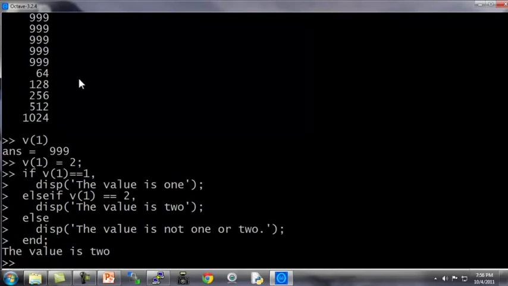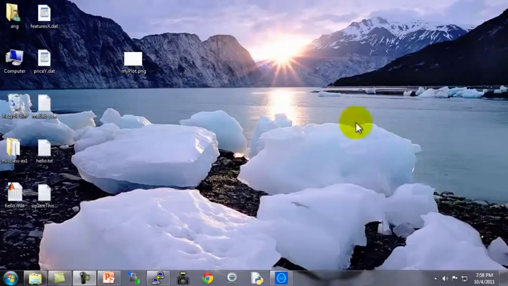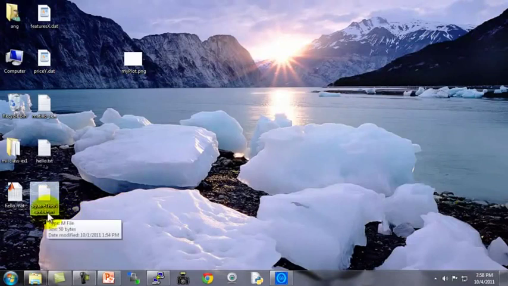Finally, let's talk about functions and how to define them and how to use them. Here's my desktop, and I have predefined, or pre-saved on my desktop, a file called squarethisnumber.m.